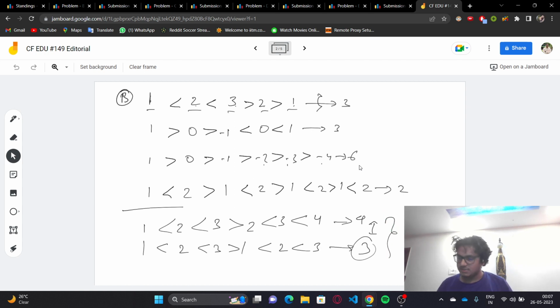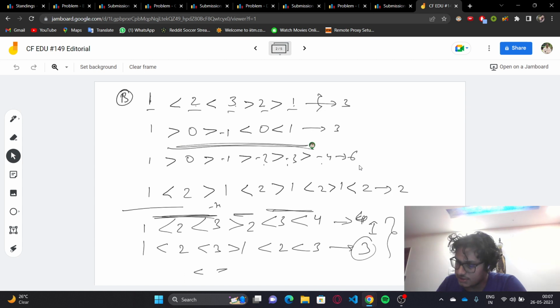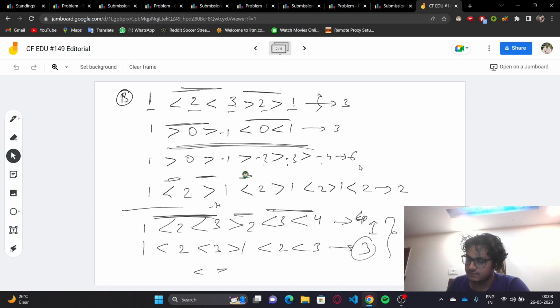So basically, the least number of distinct numbers that we need is the longest sequence of either greater than or less than signs plus 1. Like here it's of length 2, so we have answer as 3. Here it was of length 5, so our answer is 6. Here there were 2 of length 2, so our answer is 3. Again 2 of length 2, answer is 3. And here the greatest length is only 1, so our answer directly becomes 2.